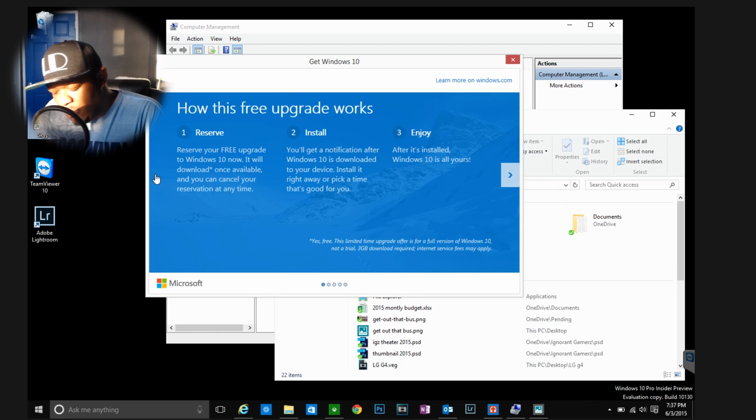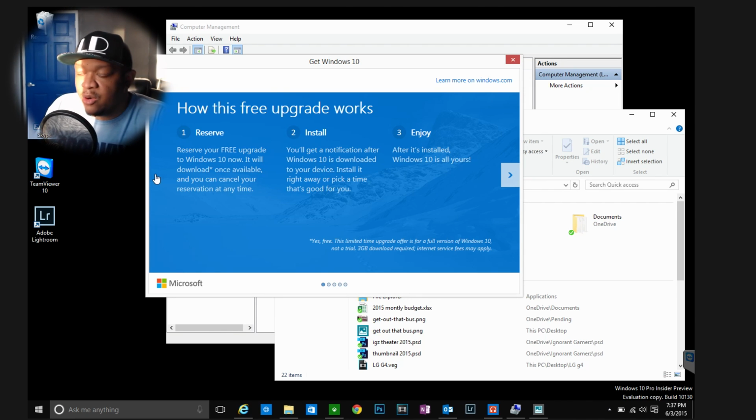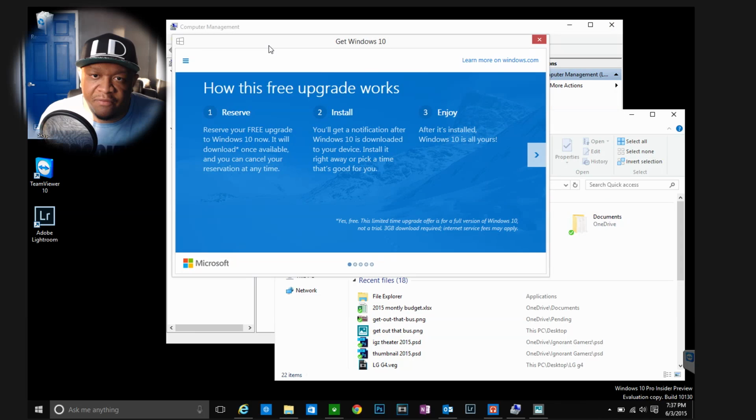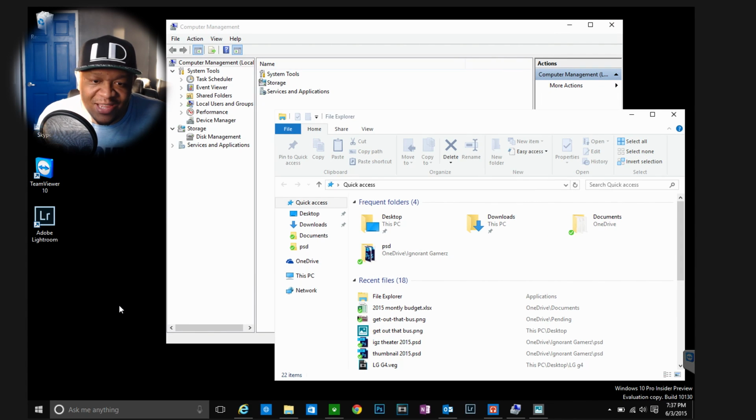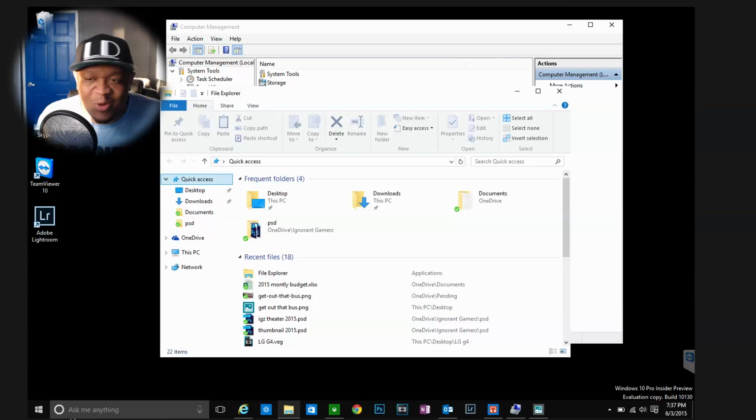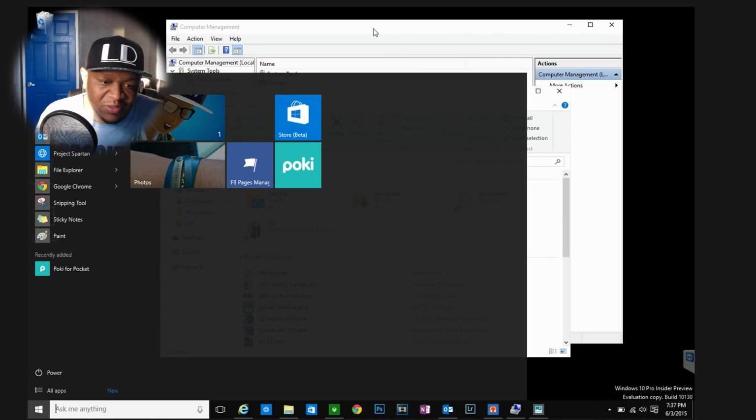Just reserve it. If you've got Windows 7, if you've got Windows 8, or even Windows XP, was Vista in there? I'm sure Vista's in there somewhere. You can upgrade to Windows 10 for free. So this is a new Microsoft. This ain't the old gang. This is a new one. So yeah, you're looking at Windows 10 here right now.